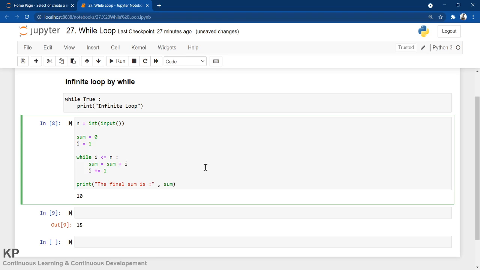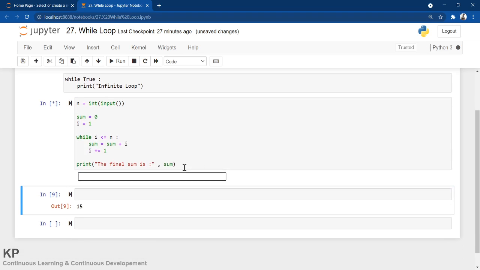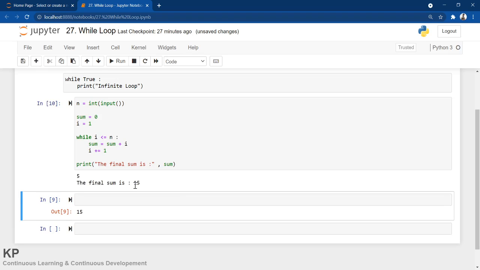Okay, now let me execute this. Let us see what happens. I'm printing this. Now what will happen? I'm just giving here 5. Enter. So see here, the final sum is 15. Let me check. I'm doing 1 plus 2 plus 3 plus 4 plus 5. Let me execute. Yes, I'm getting 15.